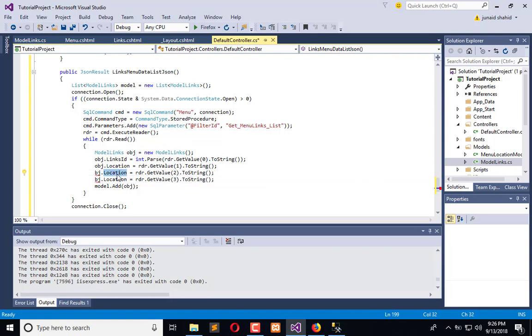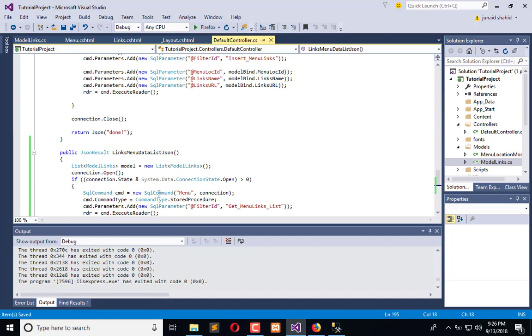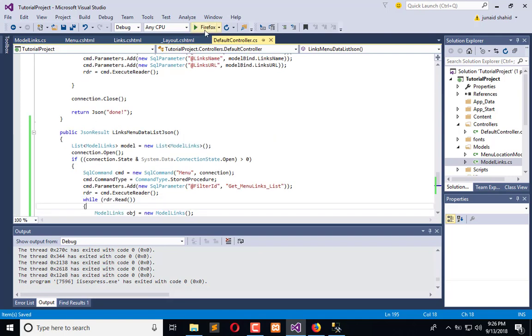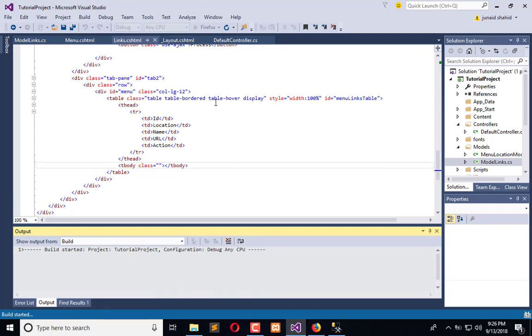So here we have obj, name and URL. So it's getting fed. Let's save it, and now what we will do, we will execute this link in the browser. So go to here and execute this.